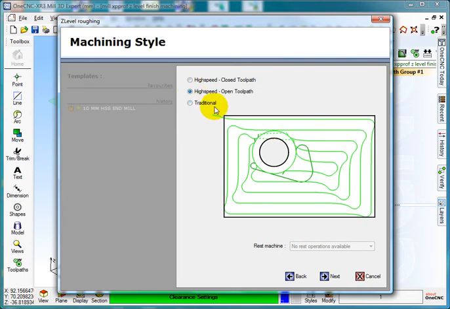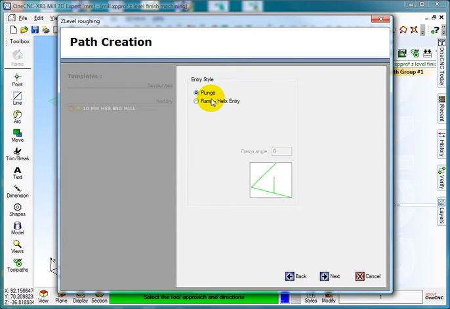OneCNC has got high speed, high feed toolpaths, and I'm going to use an open toolpath. So I want it to plunge outside of the job and then come in and gradually mill back into the centre. So select next. I'll do a ramp. Well, I'll just do a straightforward plunge in there.